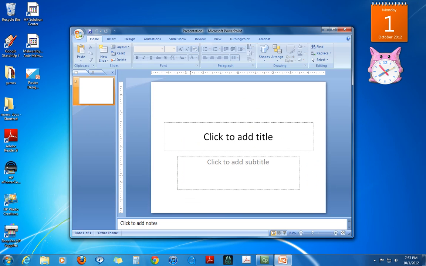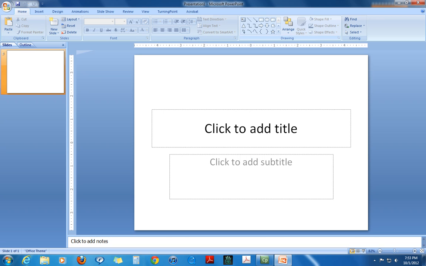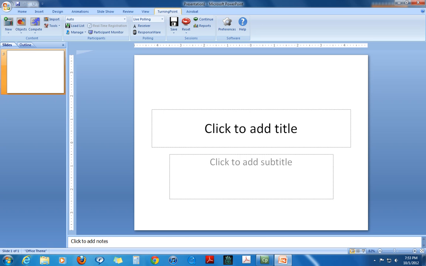Select PowerPoint Polling. Turning Point will open a new PowerPoint presentation with the Turning Point add-in enabled. Let's maximize this window and select the Turning Point tab from the menu. Open an existing interactive PowerPoint presentation. Interactive means that you have already inserted Turning Point slides.